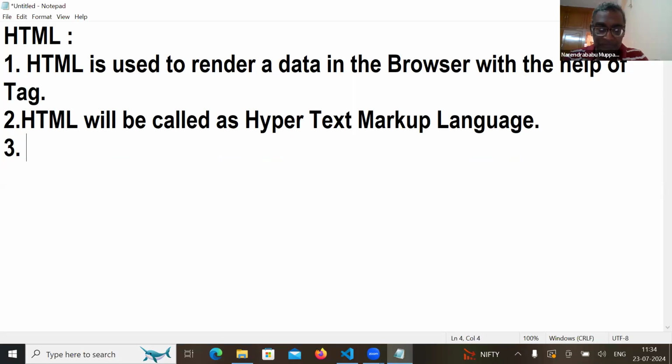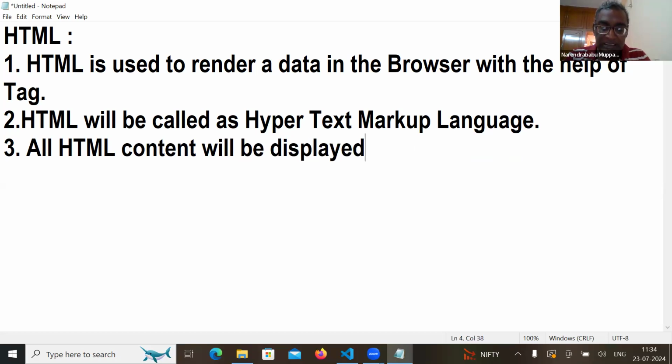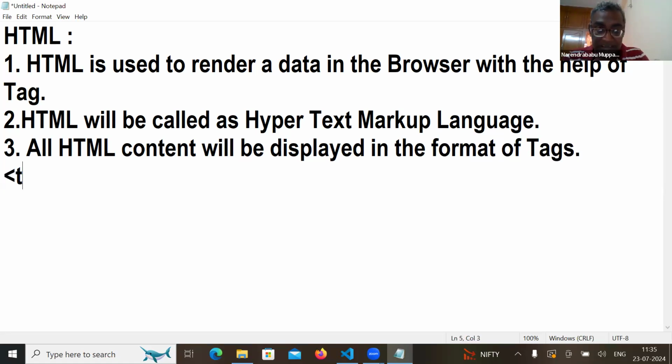Third point is all HTML content will be displayed in the format of tags. When I say tag, angle bracket open, any text you want, close angle bracket. This will be called tags. So an example of tags is angle bracket and close bracket. Without that, you cannot go for HTML.